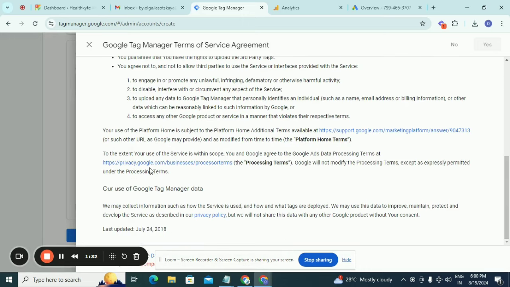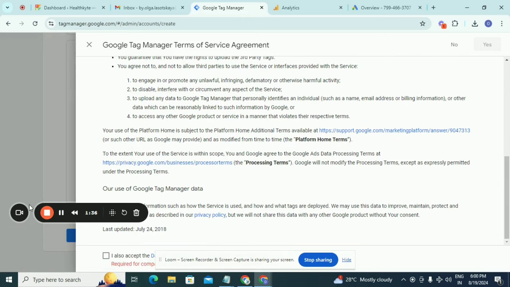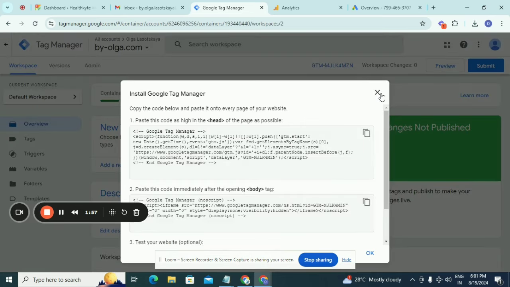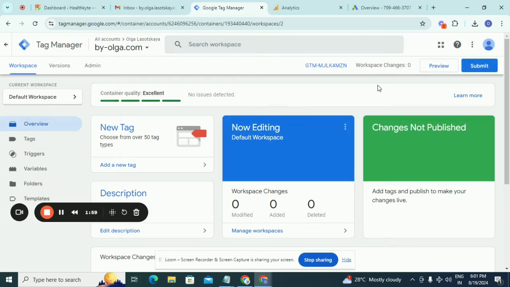Now scroll down and select the box and click on Yes. Now go to your WordPress website.